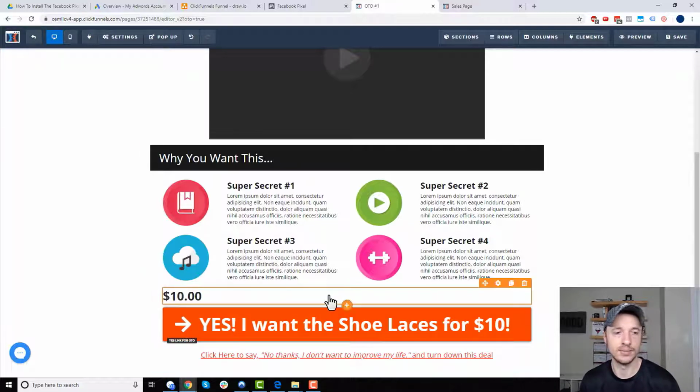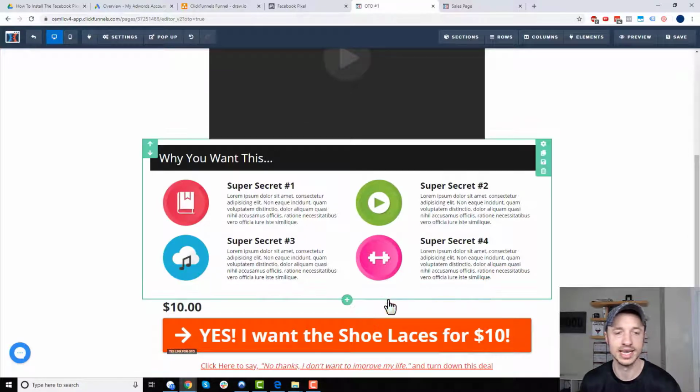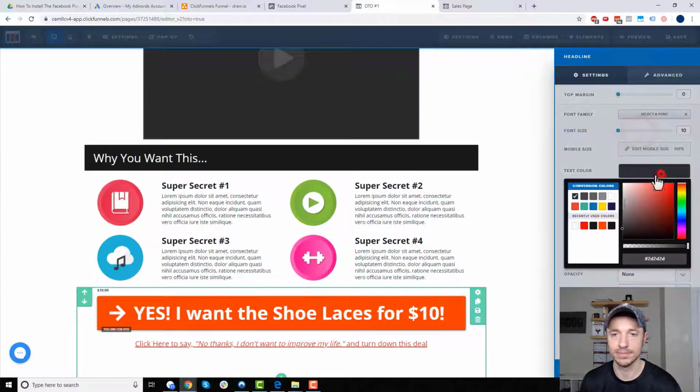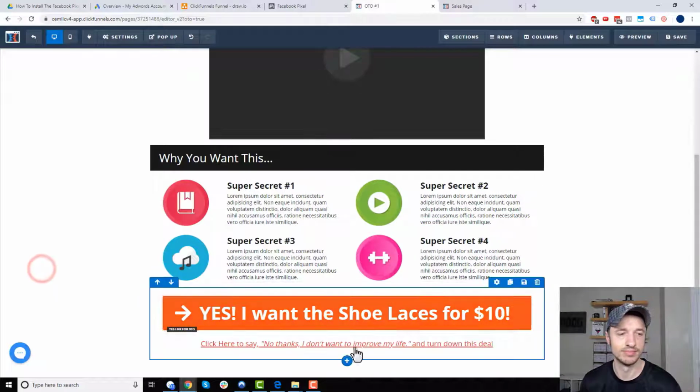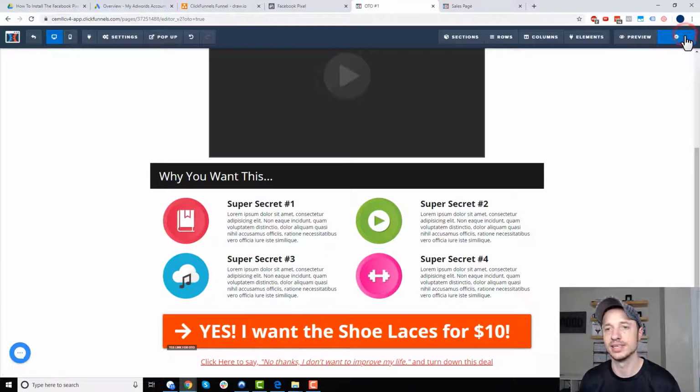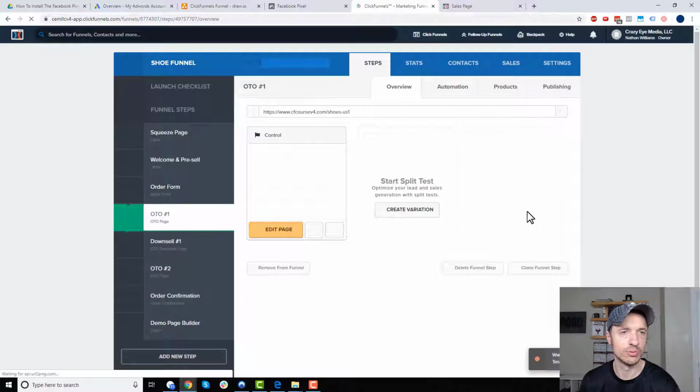There might be a better way to do it, but I just add the number as a text or headline element, and then I make it really small, and I make it the background of the page so no one can see it. Except the Facebook event setup tool can see that dollar amount, and you'll see what I mean in just a second of how that gets applied. So that's OTO 1 real quick.